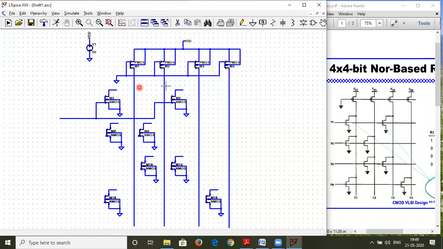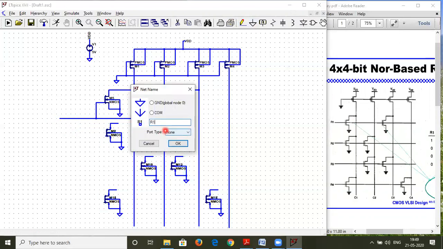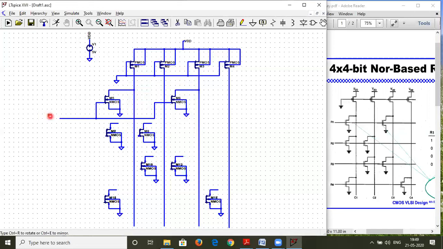Similarly, I'll do the connections for the drain terminal over here. So the drain terminal of these MOSFET is connected to the column 1. So this NMOS is connected to the column 1 over here like this. And this NMOS is connected to the column 3. So the first set is complete, and let us label this as R1. So I've labeled it as R1.